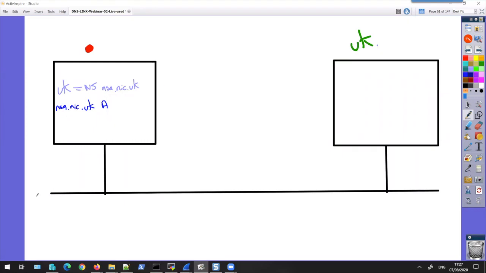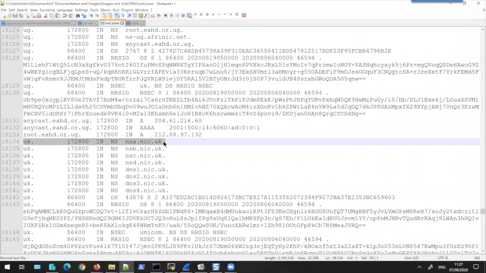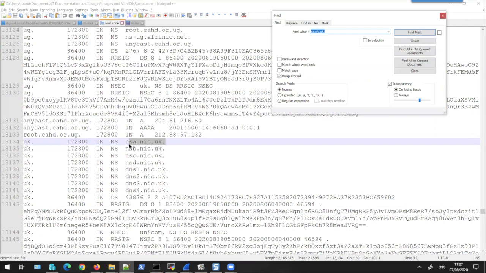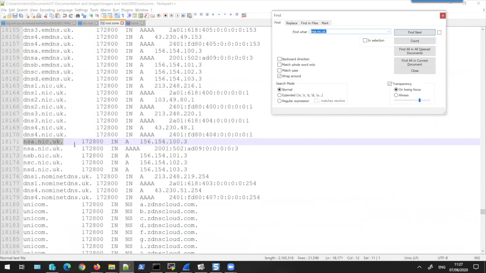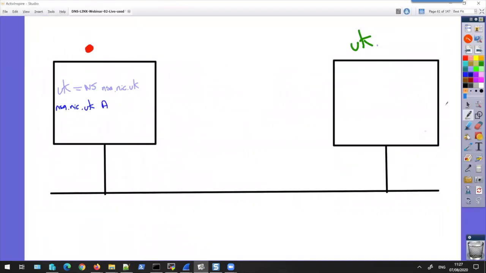Now, if I go back to the root zone, there it is. Now, there should be somewhere a record giving me the IP address for that. And here it is. So there's the A record telling me, oh, and by the way, if you want to go there, this is the IP address. Now that you can see is 156.154.103.